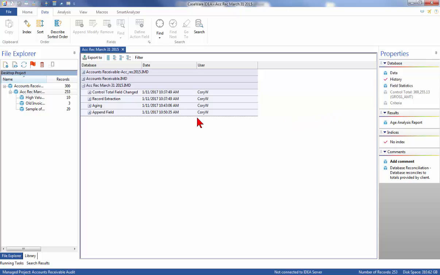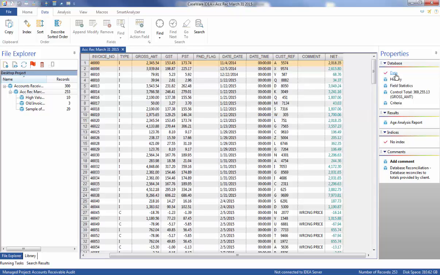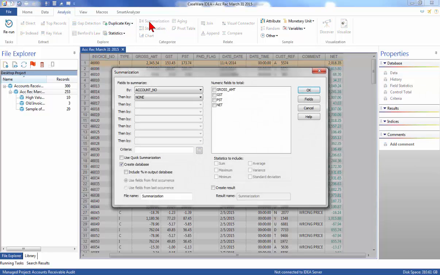Next, we'll analyze the balances and taxes by account by selecting Analysis in the Categorized group. Click Summarization. Enter the following fields to summarize: account number, numeric fields to total, gross_amount, GST, PST, net. We'll click on the Fields button and note that no fields are selected.